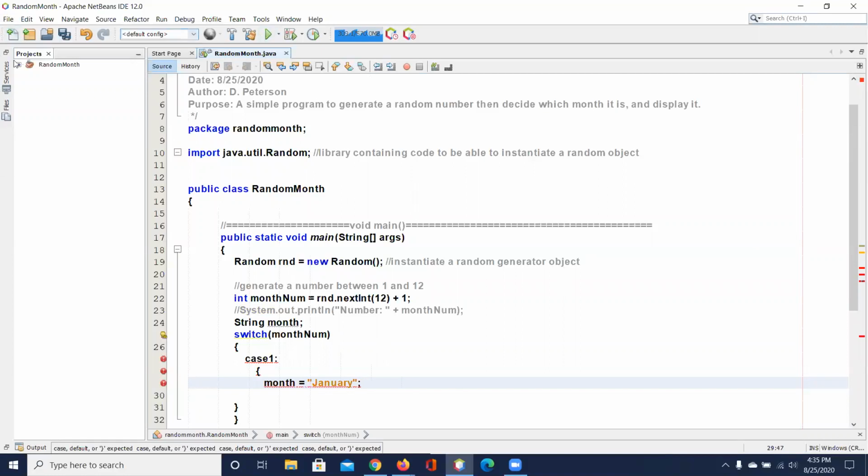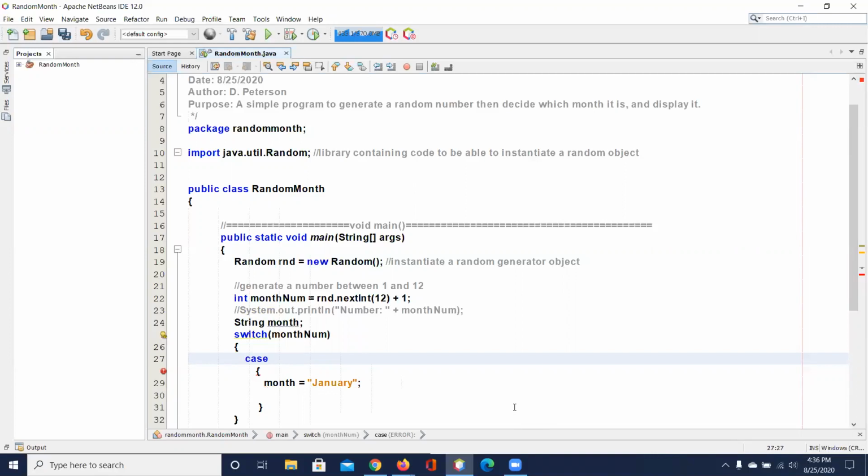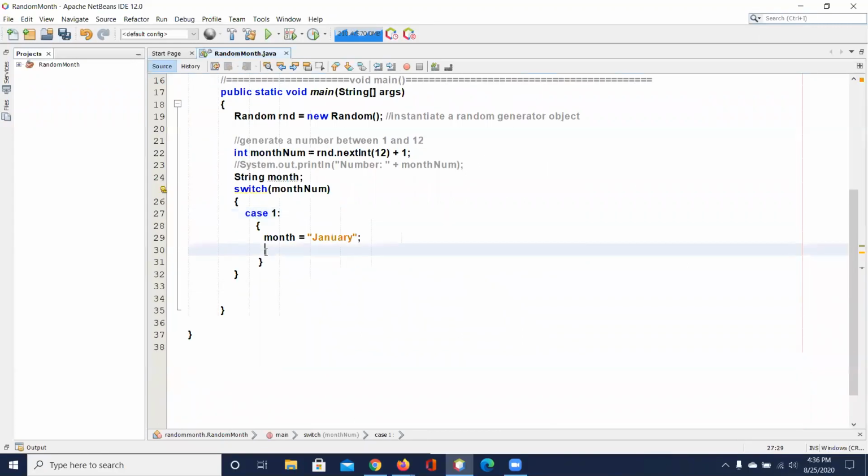Okay, I got something goofy here. Something wrong with my format. Was it case equals 1? Switch month. You have to put a space between the case and the one. I didn't have one. I thought I had one. Yep. Oh, there we go. Thank you. I didn't know.